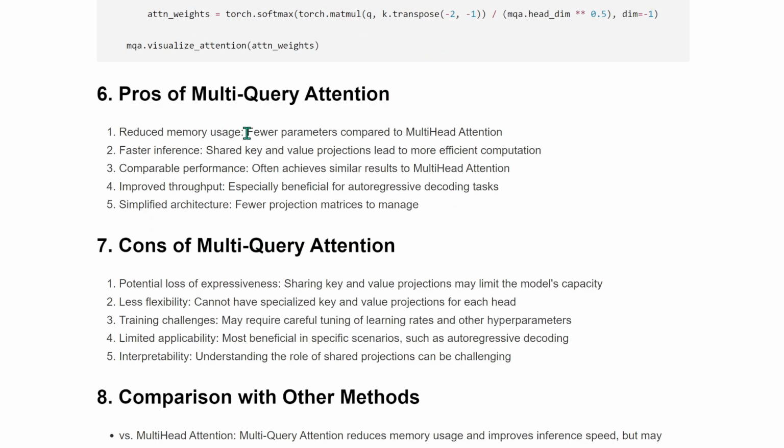So the pros are going to remain the same, like why we use it: reduced memory usage, faster inference, comparable performance, improved throughput, and also you need to work with fewer projection matrices, and also fewer KV matrices, right? So it is going to be a simplified architecture than how it was before.